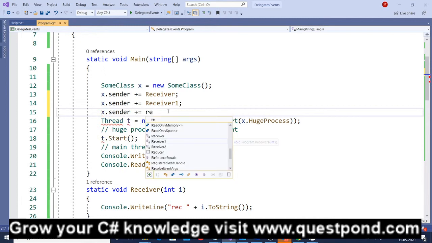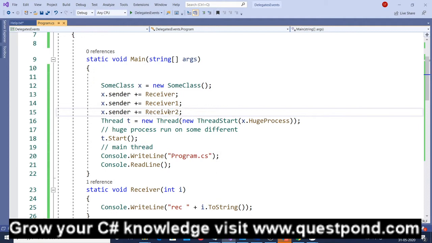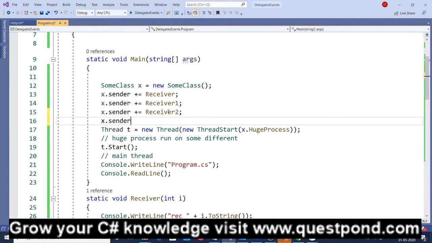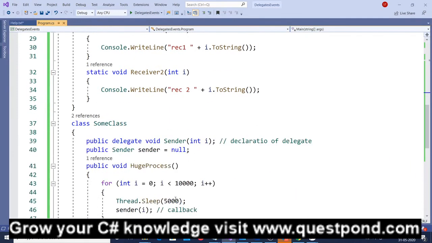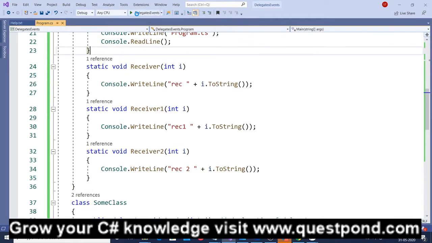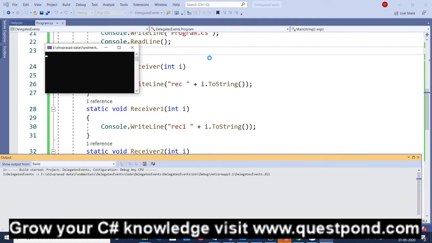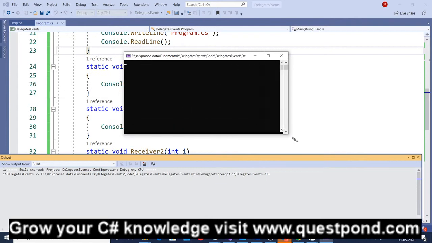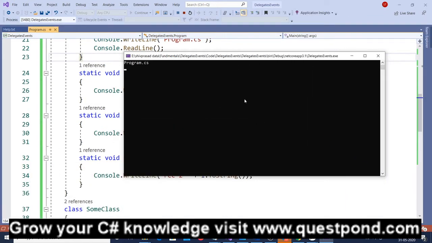This is called subscribing. Subscribing means you are attaching your function to the sender out here, right? If you want to unsubscribe, sometime later you can say x.sender minus equal to. Then receiver 2 will stop receiving messages, right? This is termed as multicast delegate. If I run this with one send out here, I will see multiple receives now. So if I go and run this, and you watch here, 5 seconds, you can see 1, 2, 3, 4, 5. You can see now it has sent 3 messages.